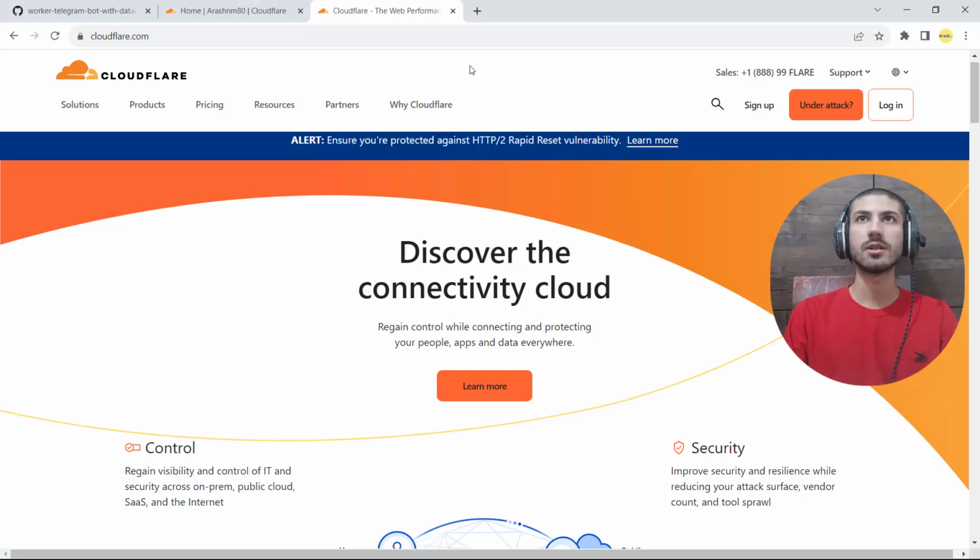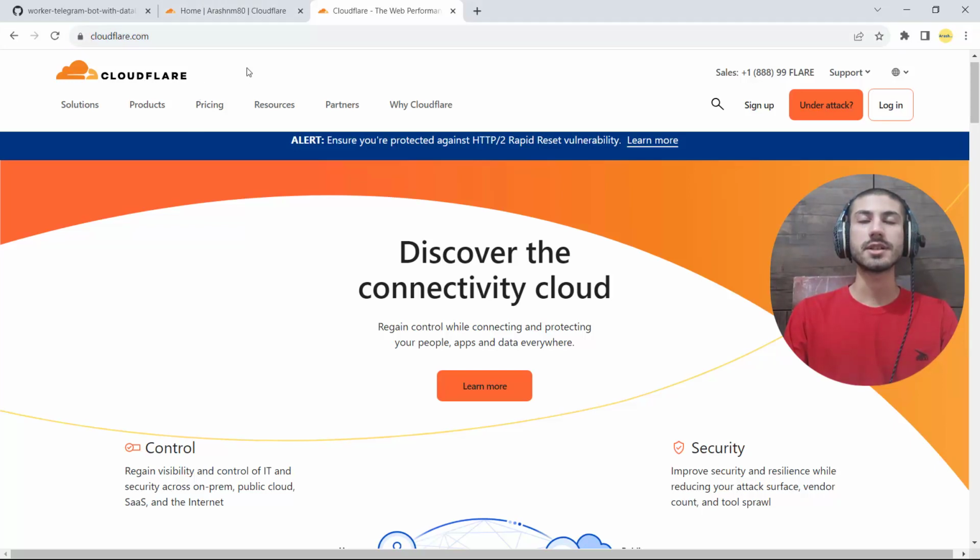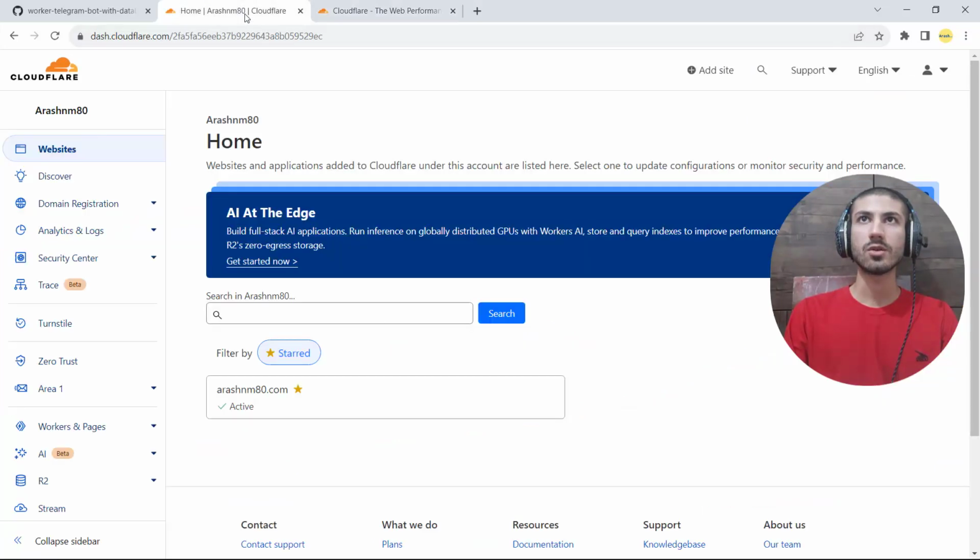First of all, we need to have an account in Cloudflare.com, which is a famous CDN. You can sign up on this website and create a free account, and after that go to your panel, your dashboard, and it will look something like this. Okay, this is the Cloudflare dashboard.